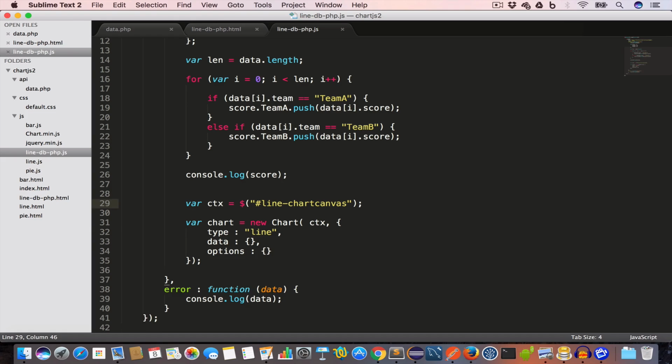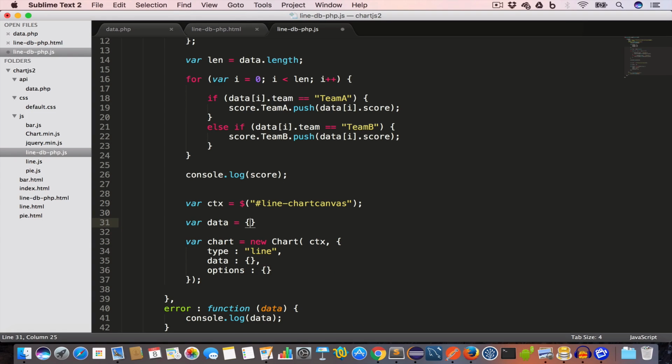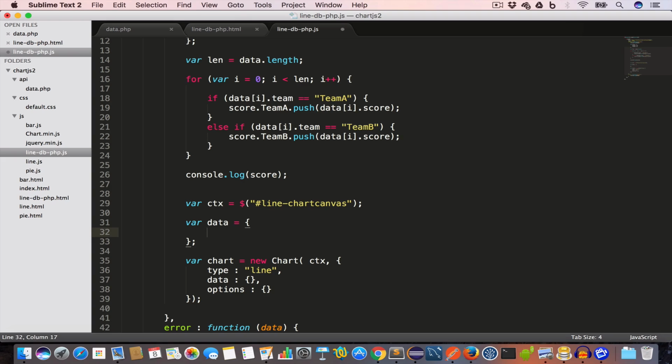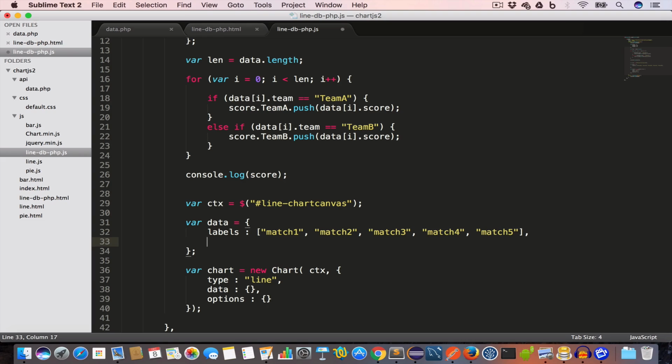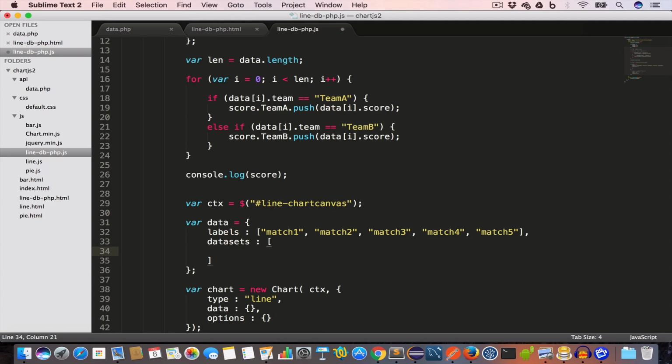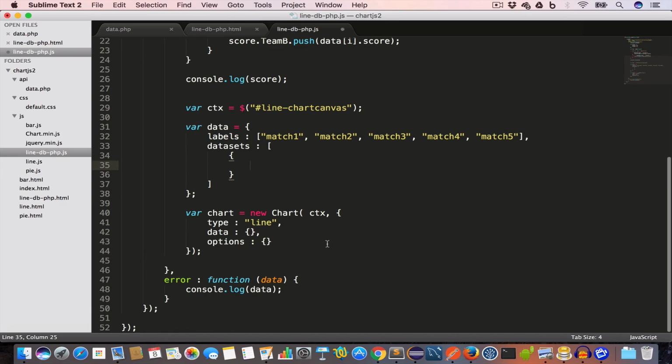Now we'll create a new variable var data, which is an object, and the first property of this object is labels, which is an array having 5 elements, which are the name of the match. So match 1, match 2 till match 5. Next property that we are going to set is datasets, which is also an array, and each element of this array is an object. Now we are going to create the first element of this datasets array, and this is for team A.